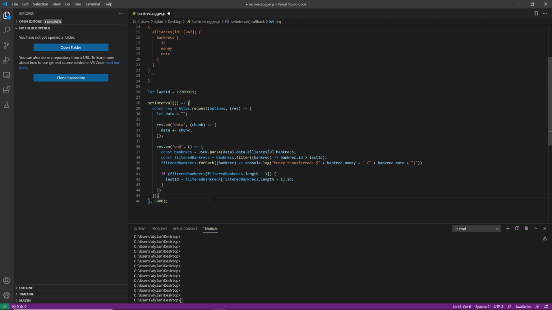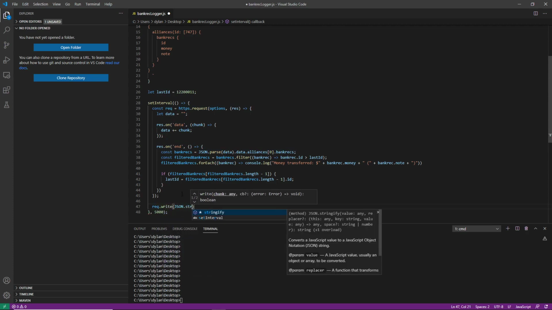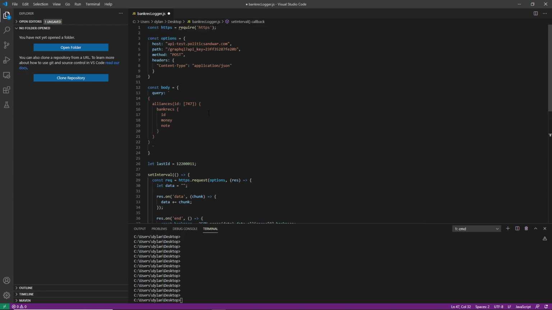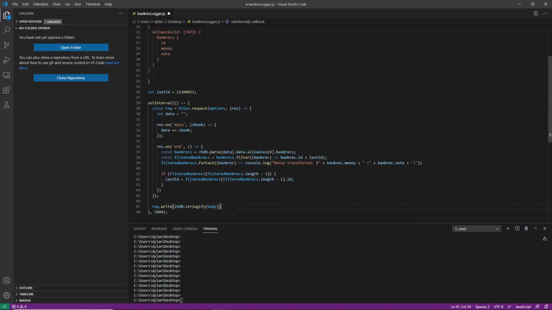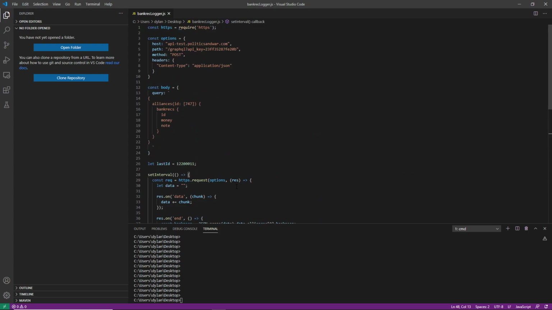And then the things we kind of forgot about outside of this handler here, we need to actually write our body to the request. So we're just going to stringify the body constant we defined up here, which contained our query, and then we're going to end our request. All right. This looks pretty good here.